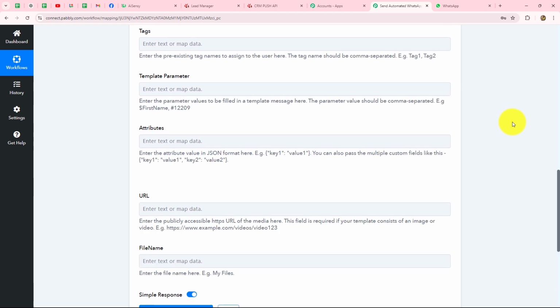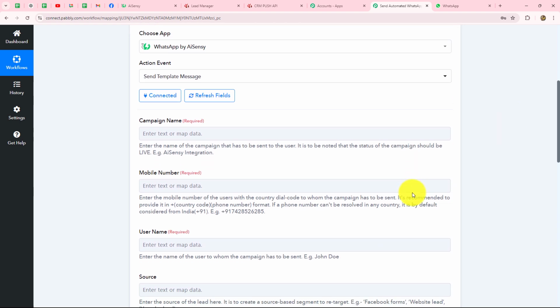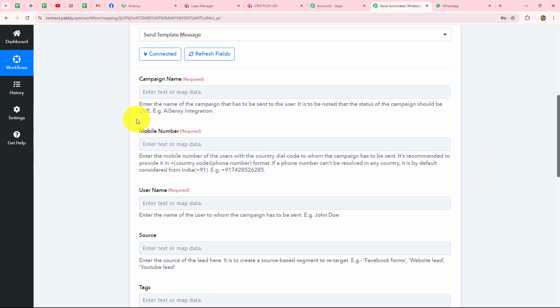Now we have to enter the details in these fields to send the WhatsApp message to our lead. So first of all, it is asking us the campaign name. Now, before moving forward, you have to understand that when we are using the template for sending WhatsApp message in AI Sensei, we have to first of all launch a campaign in AI Sensei and link our template with that campaign. It is given over here that the campaign which you are launching should be live and you have to enter the name over here. So first of all, I'm going to create the campaign and then I'm going to send the message. So I'm going to go back towards AI Sensei.